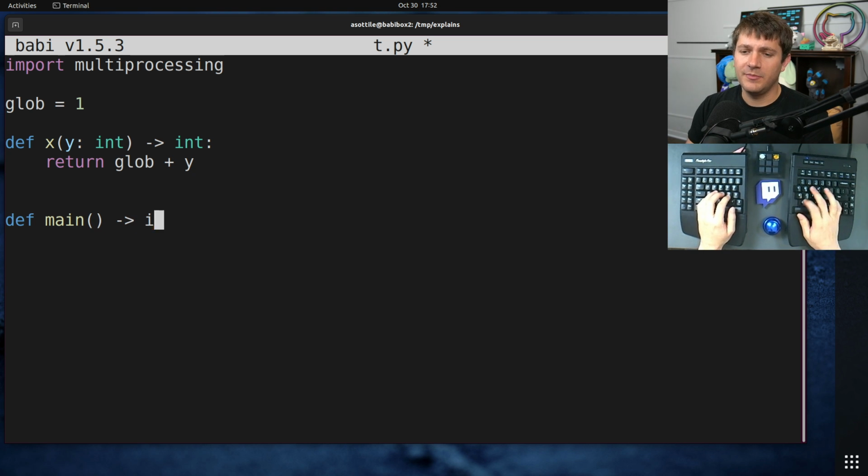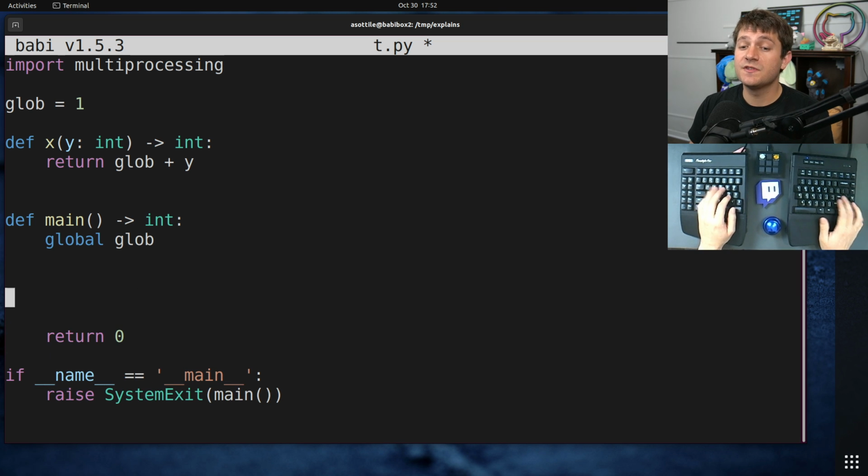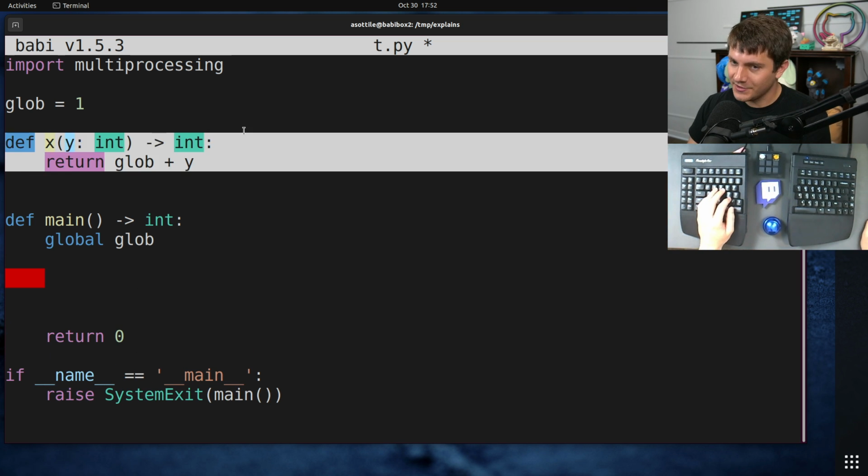We're then going to make our main function, which is going to modify that global variable. I know we shouldn't use the global keyword, but it's the easiest way to show what's going on here. if __name__ == "__main__": raise SystemExit(main()). And we're going to use the multiprocessing library to call this function.